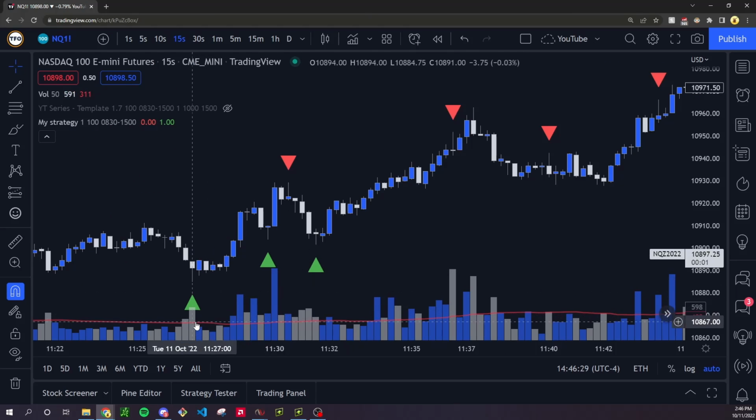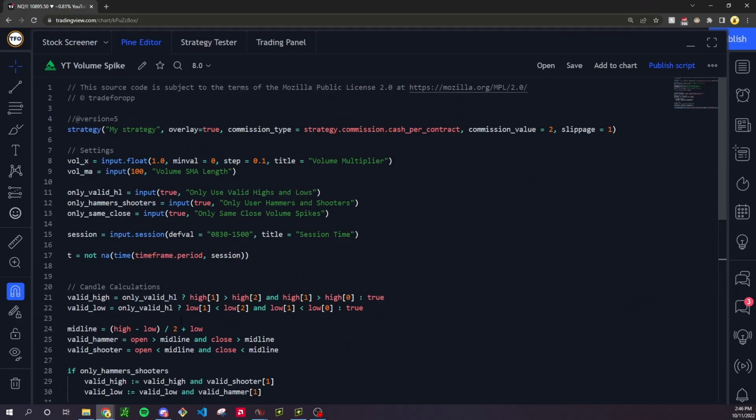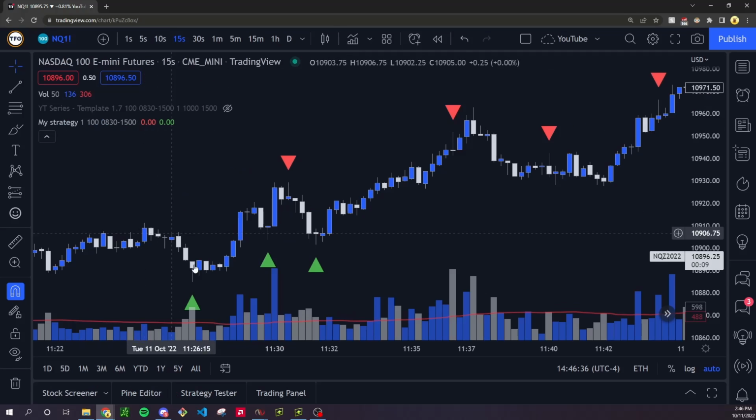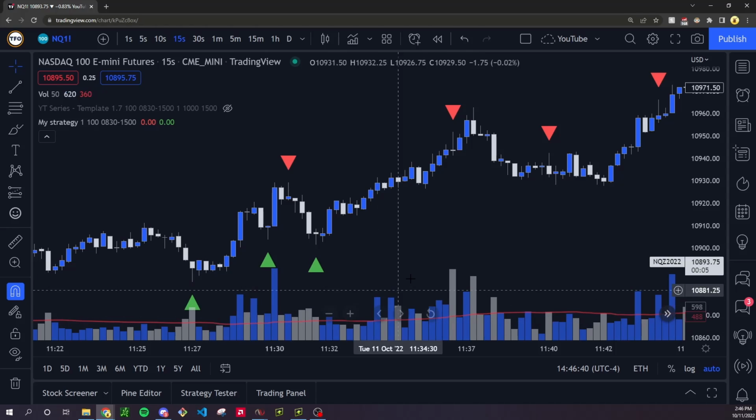And now we see most of the same signals because currently our settings are such that our volume multiplier is only 1. So we're looking for a hammer and shooter where volume is greater than this red line moving average right here.